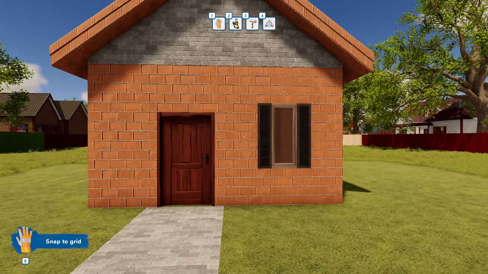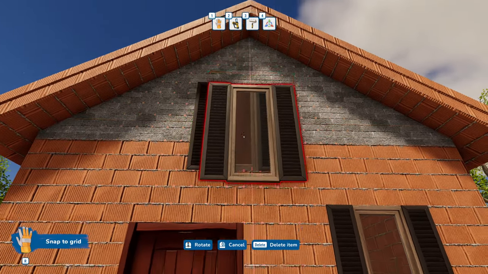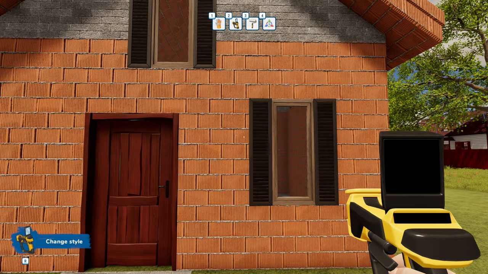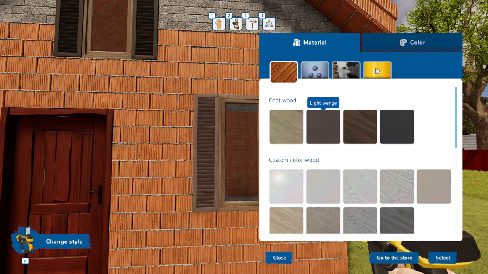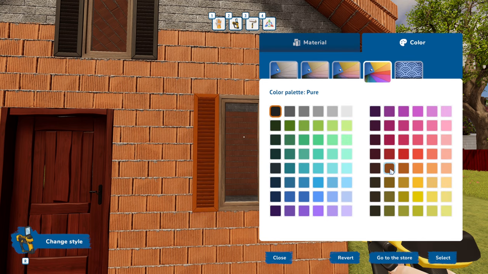Okay, I'm going to duplicate this window. I'm going to select my hand tool, and if you look at the bottom, when I highlight the window, it says duplicate. You're going to have to go back and look at that. But you can duplicate any item that way. I'm going to change the look of the window real quick so that I can show you how to copy and paste the style.